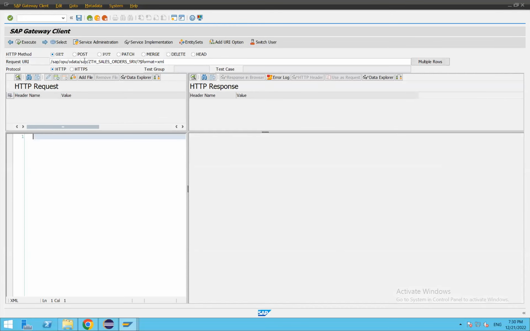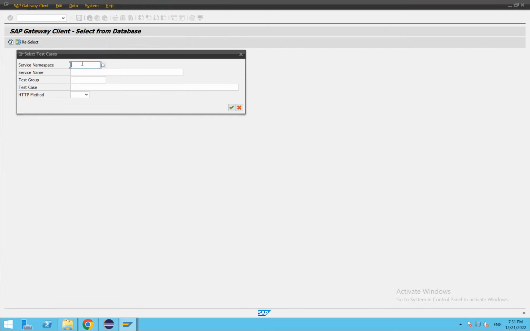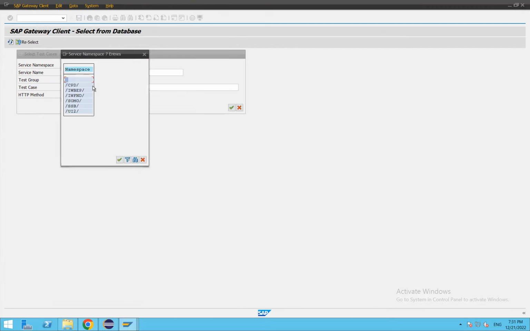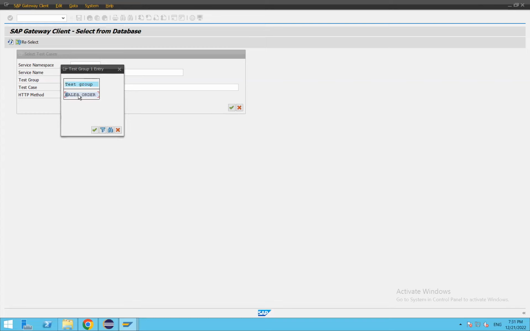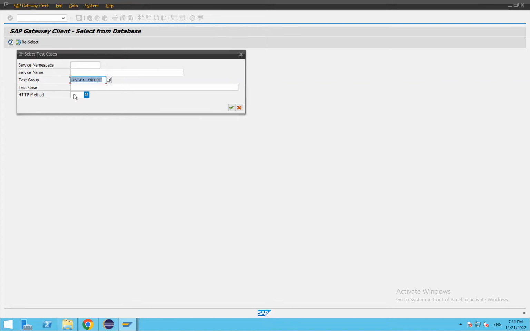So it will come along with the OData service. And now here you see the select button. You go to select and service group. You look for our service group. Sorry, not service group, test group. So in the test group, you look for our sales order test group and click on OK.